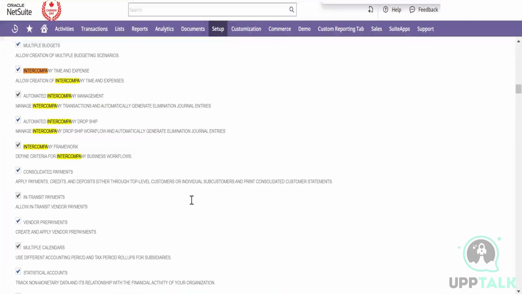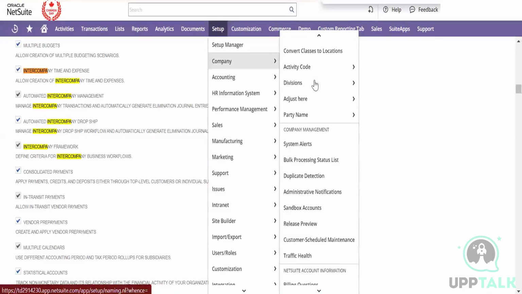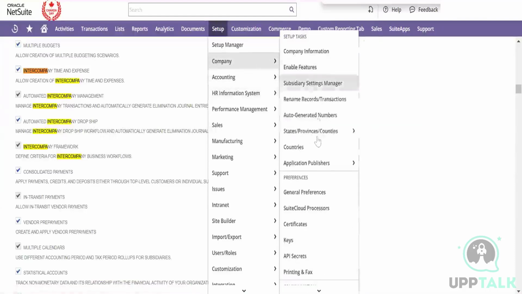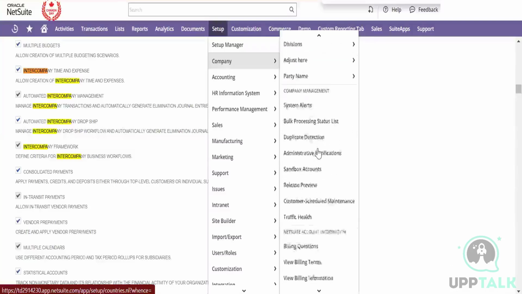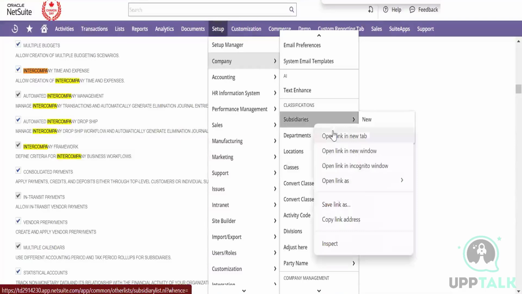Whenever you have multiple subsidiaries, in that case, you actually need to enable this automated intercompany management to be able to work. And then you have to create your... just let me check this one second. We'll have to go into the subsidiaries, and there is an elimination subsidiary that you're supposed to create.